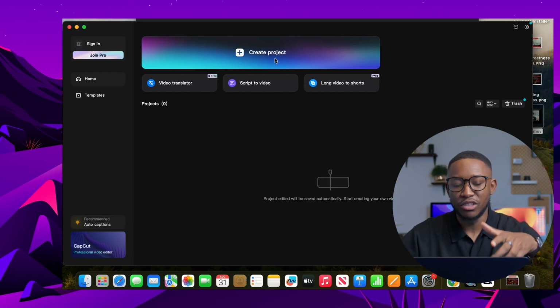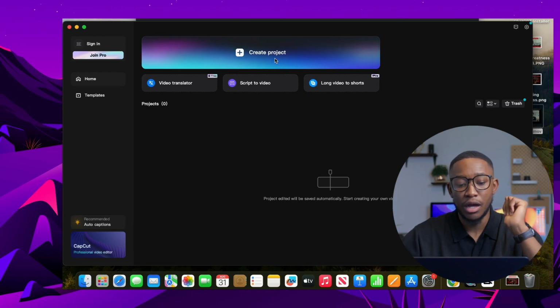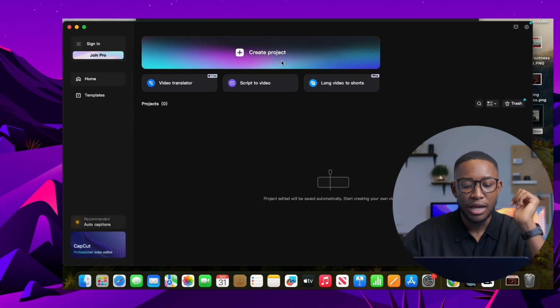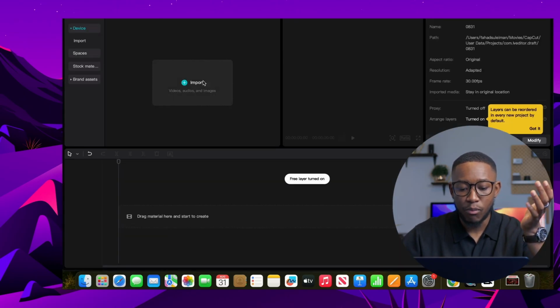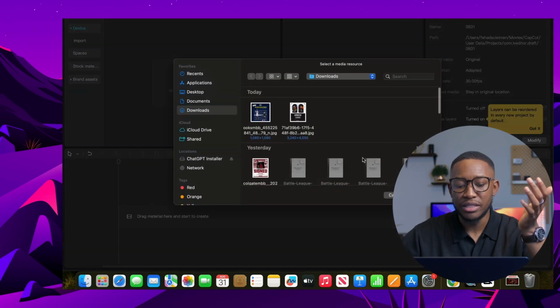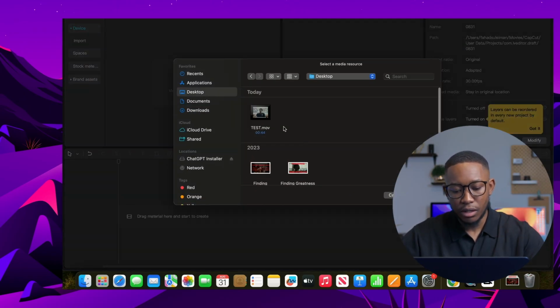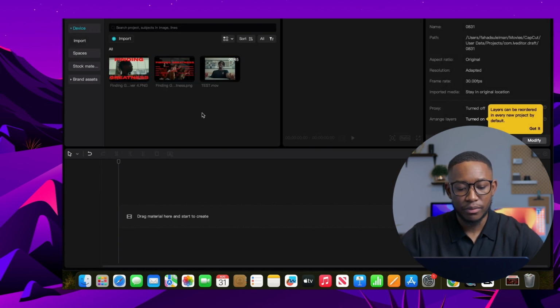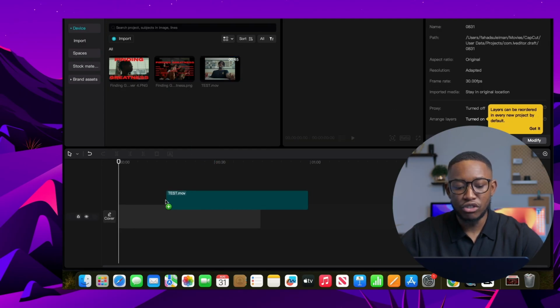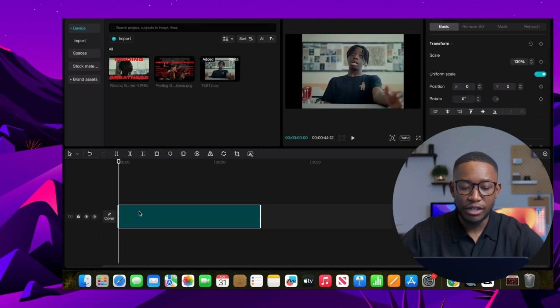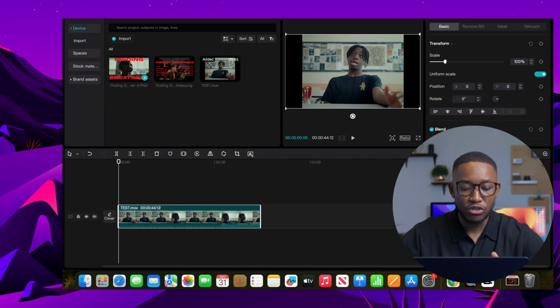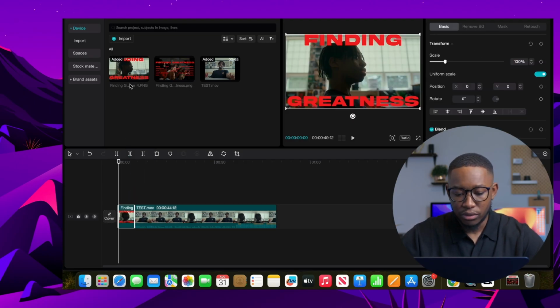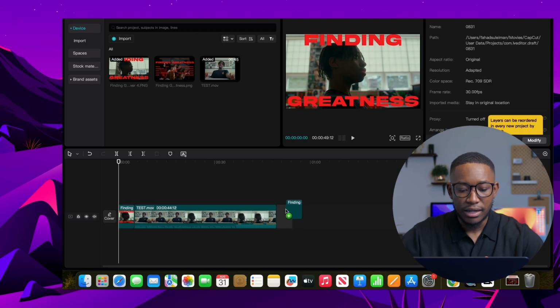So, here's CapCut. You open CapCut, it's free. Once you open it, this is what you get. So, you just go ahead and create a project. And then what you want to do is click on import, and then you can import your podcast videos and your intro and outro. So what you do is you simply drag and drop it into the timeline. And if you have an intro, you can put the intro here, and then put your outro. This is the outro. Put that in here. Now you can do that.